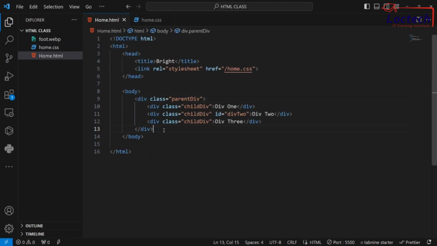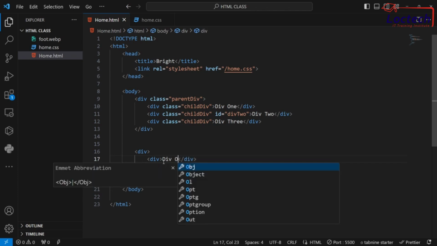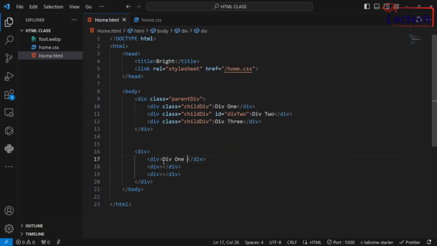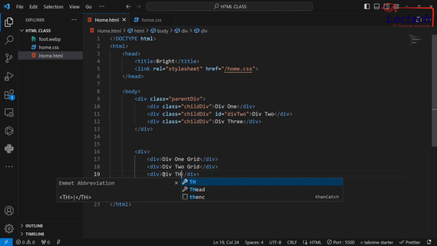Okay, so let's come here now and try creating another div for grid. So basically let's have the same thing, div 1, let's have div 2, and let's have div 3. We can call this div 1 grid, we can call this div 2 grid, and we can call this div 3 grid.